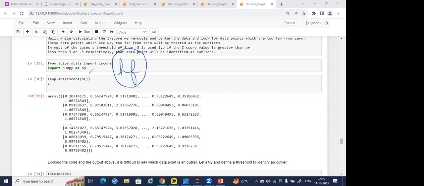I want to find out the z-score of the entire house data frame, the entire file. So here I'm calling from scipy.stats import zscore, and calculating the z-score of the data frame where house price median.csv is present. Now I'm using np.absolute.